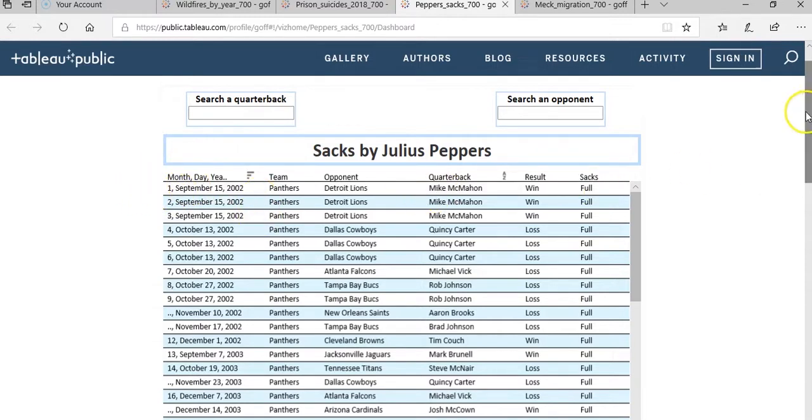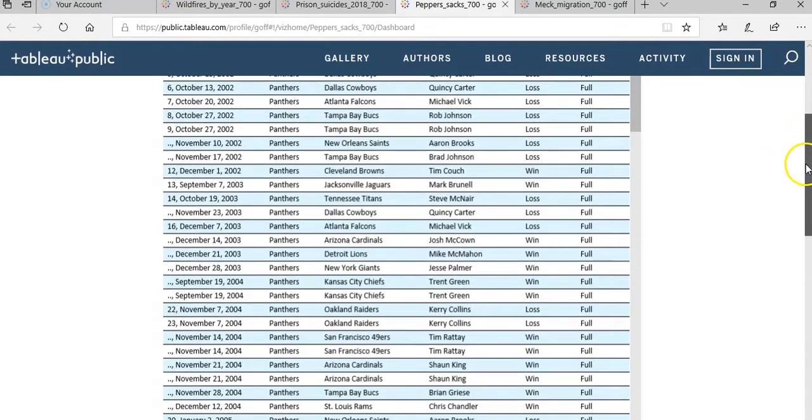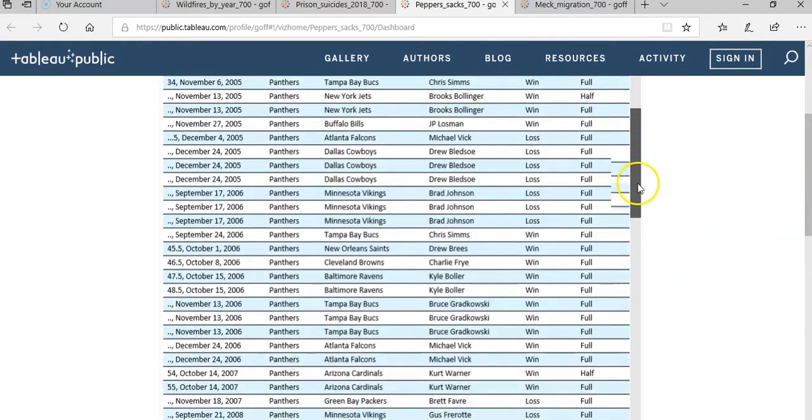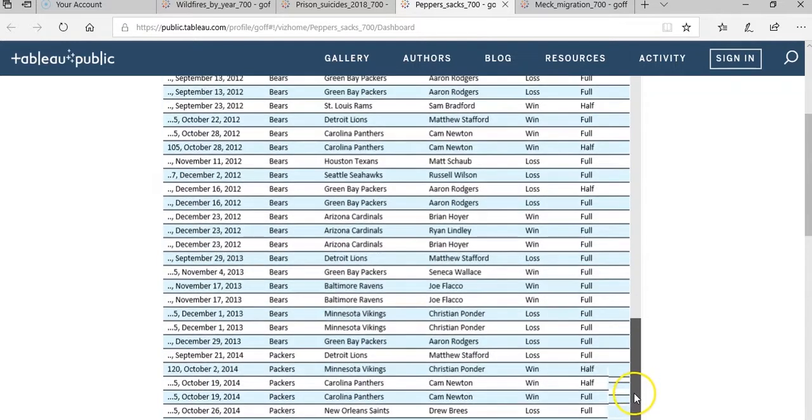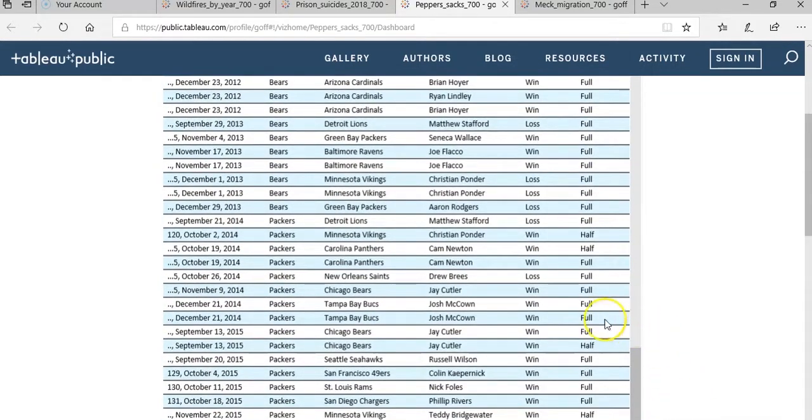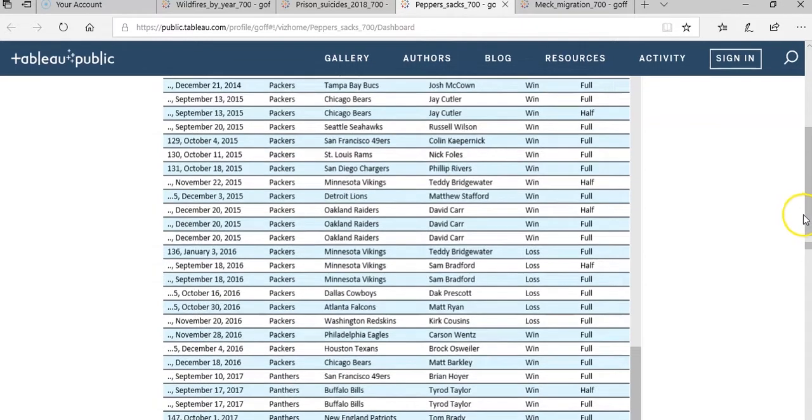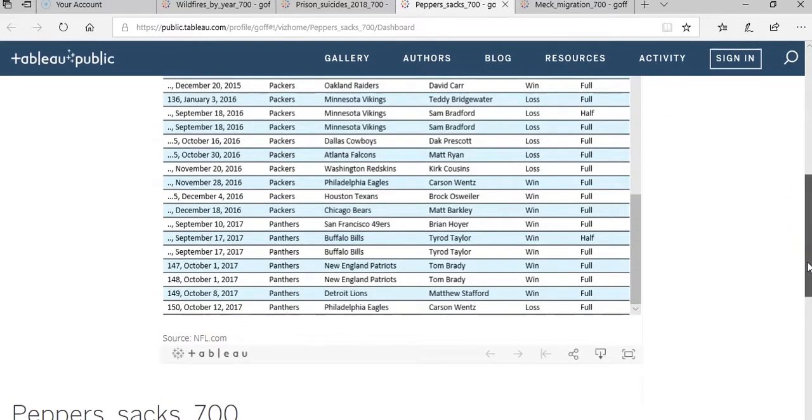So you start in 2002 when he entered the NFL, and you can see there, I believe there are 150 some, if I remember right, and it goes all the way down to, I believe, the 2017 season. There we go. And it has the sack number on the end, as well as the date, the team that Peppers played for, the team that he sacked, the quarterback that he sacked, and whether or not Peppers' team at the time won or lost the game.